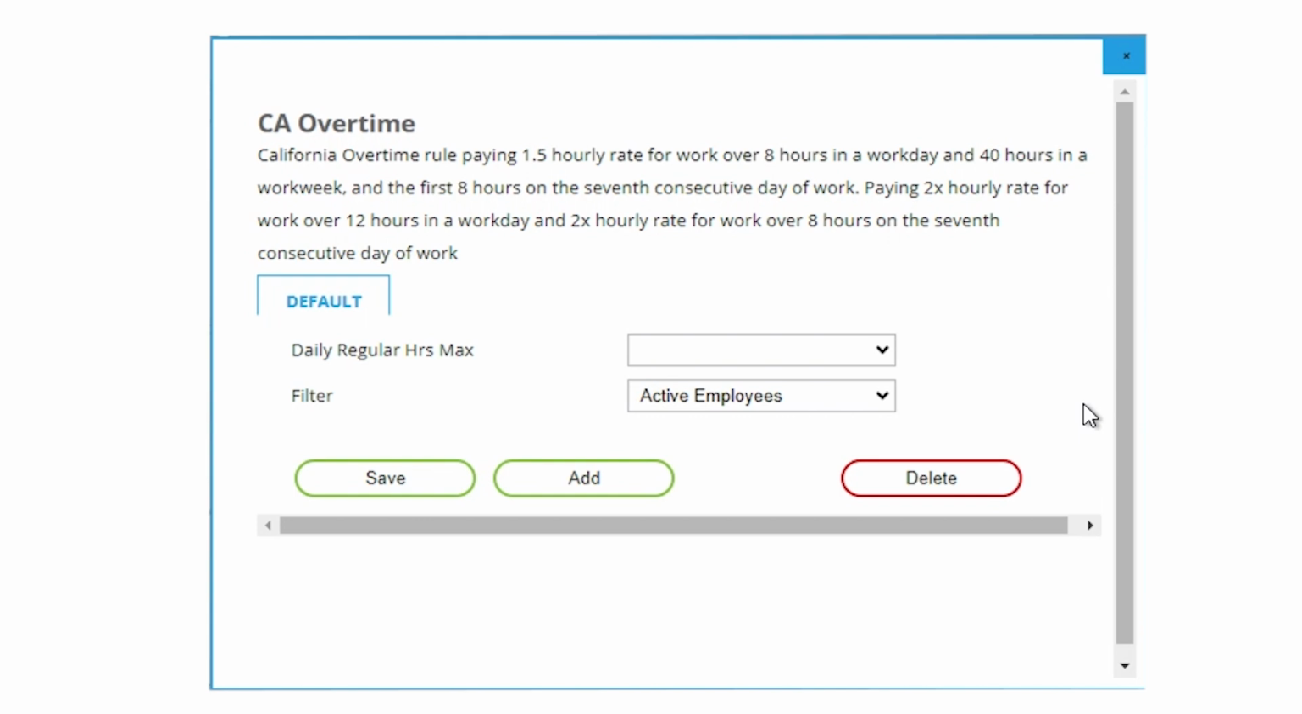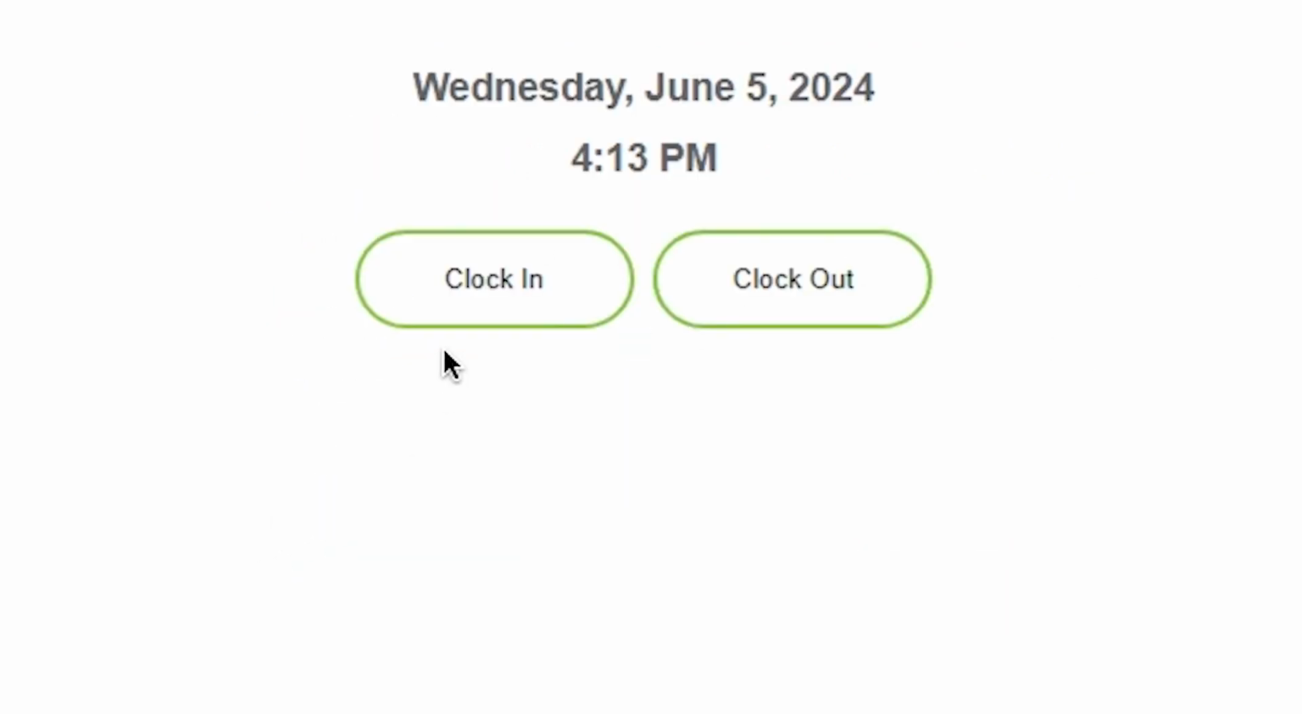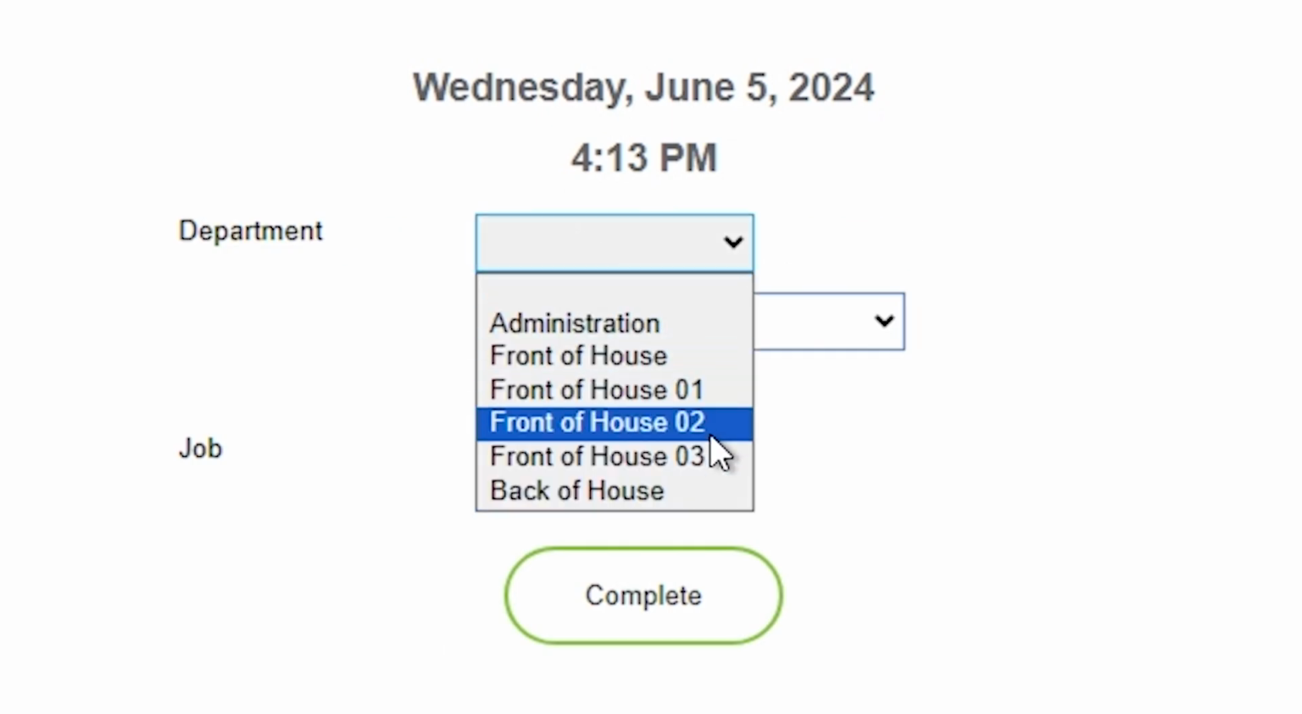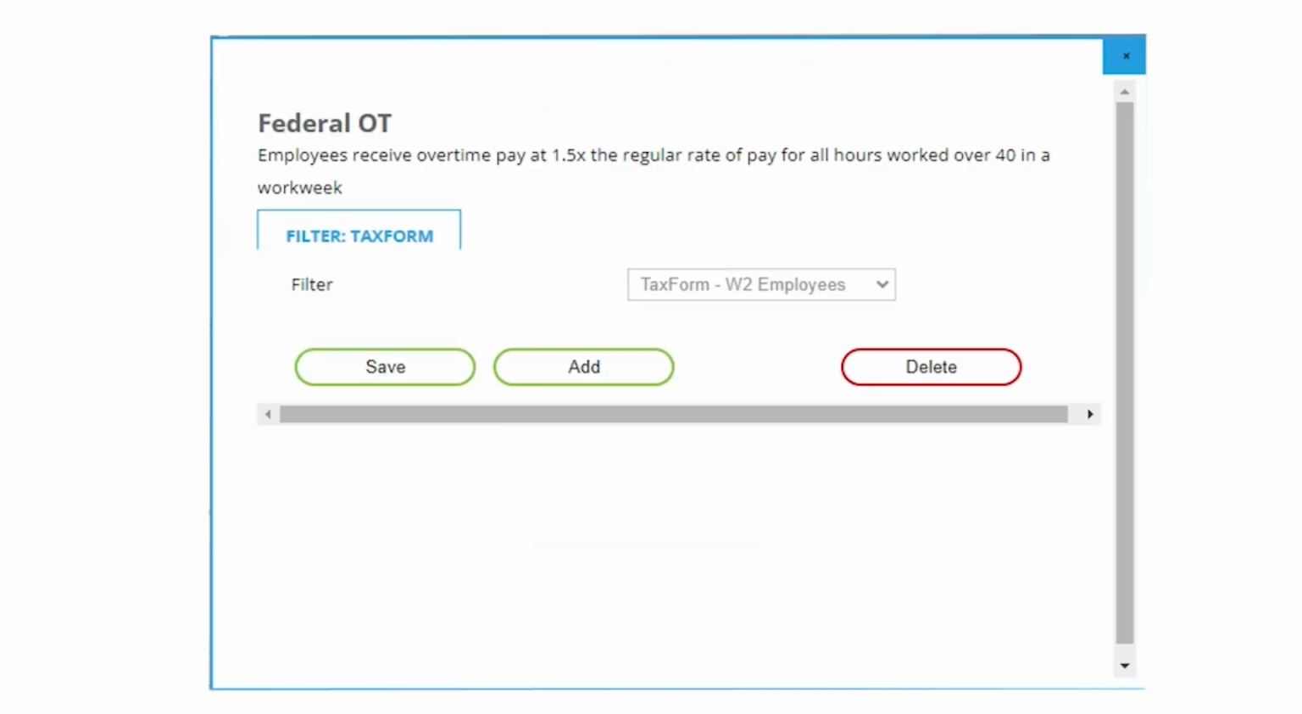California Overtime. California Overtime rule paying 1.5 hourly rate for work over 8 hours in a workday and 40 hours in a work week, and the first 8 hours on the 7th consecutive date of work. Paying 2 times hourly rate for work over 12 hours in a workday, and 2 times the hourly rate for work over 8 hours on the 7th consecutive day of work. Clock prompts. Prompts which can be presented to users upon clock in or clock out. Federal overtime. Required and no changes are allowed.